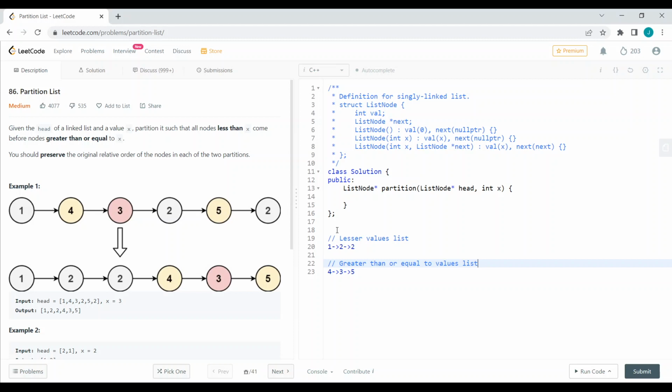If we can make these two lists, what we can do is finally link this 2 of next to the head of the second list, and finally this 5 of next will be null. So the tail of the first list, its next will be connected to the head of the second linked list.